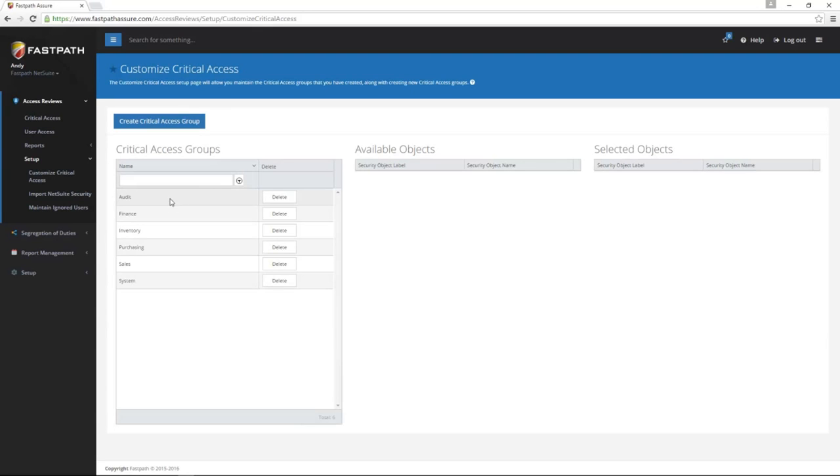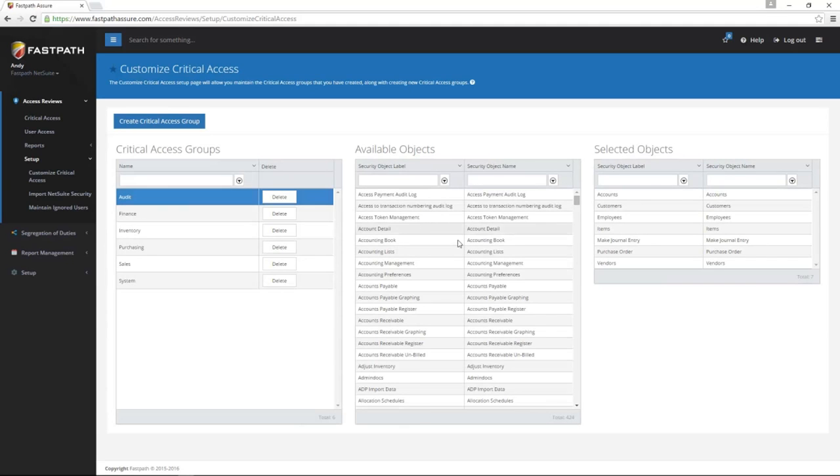So here I have a group called Audit. In the middle, these are all of the permissions within NetSuite, and on the right-hand side are the ones that we've picked out as high risk for our organization. So general ledger master data, customer master data, journal entries, purchase orders. So we can choose any permission and add that to the group, whether it's native, third party, or custom NetSuite functionality.